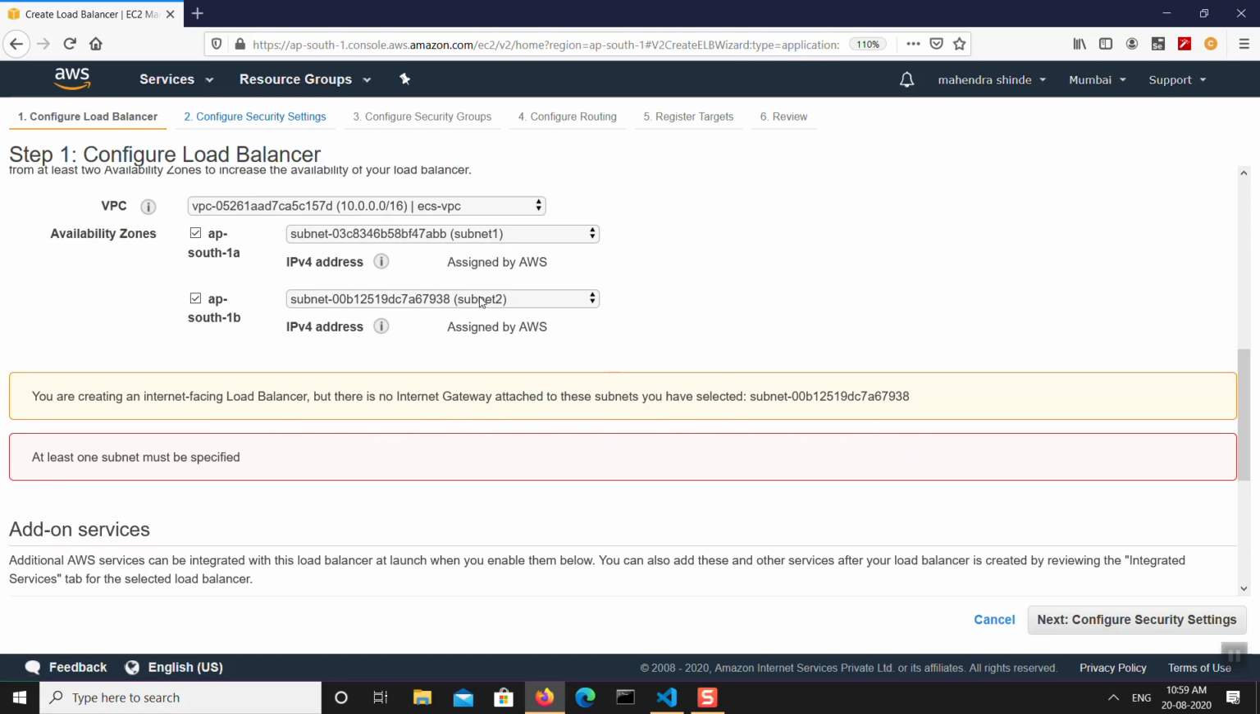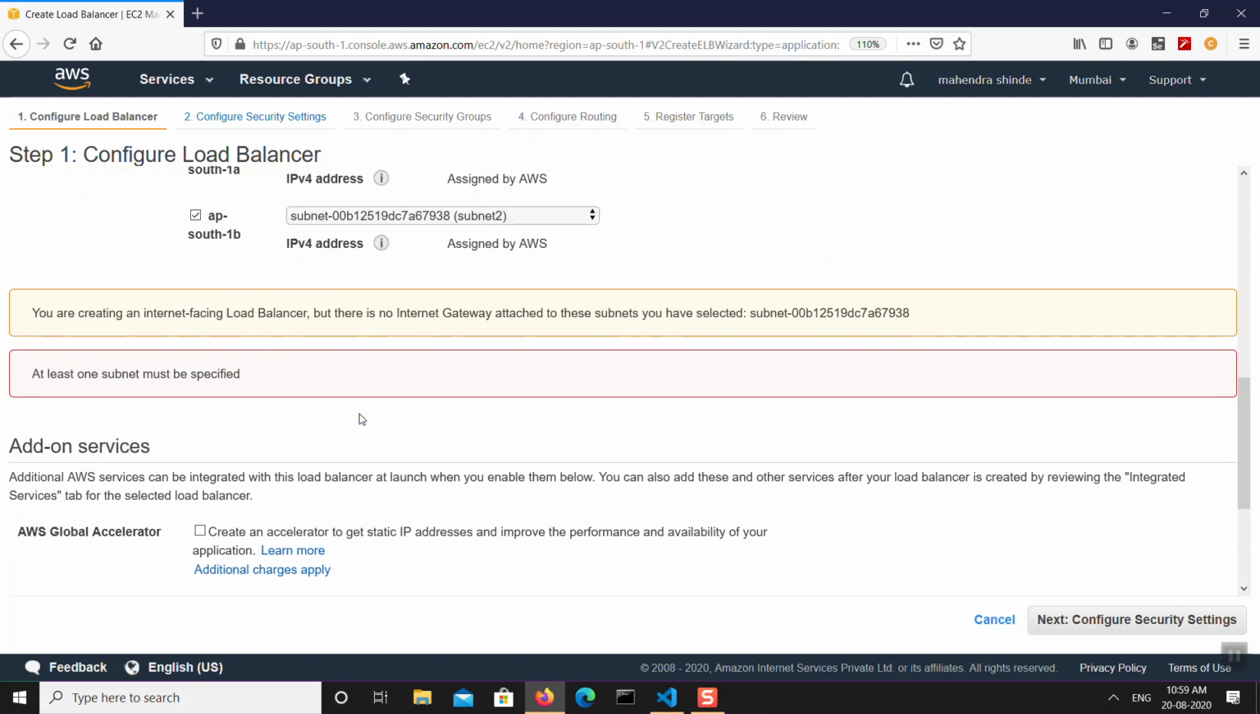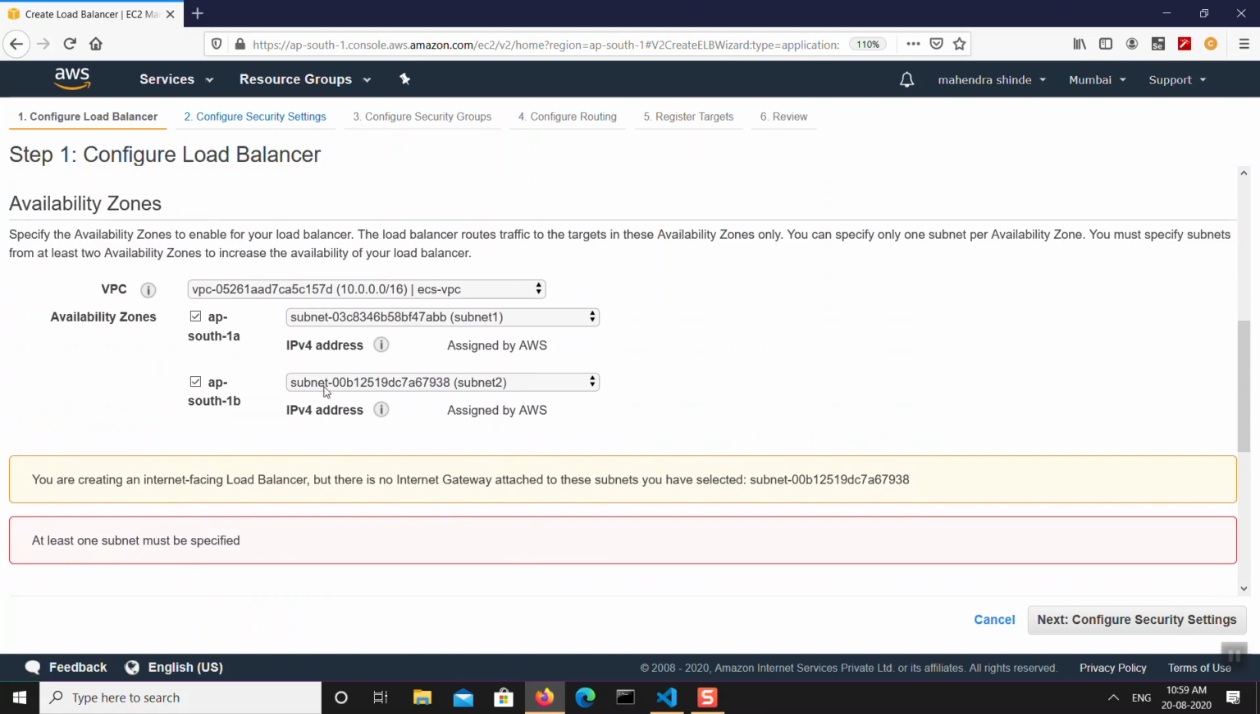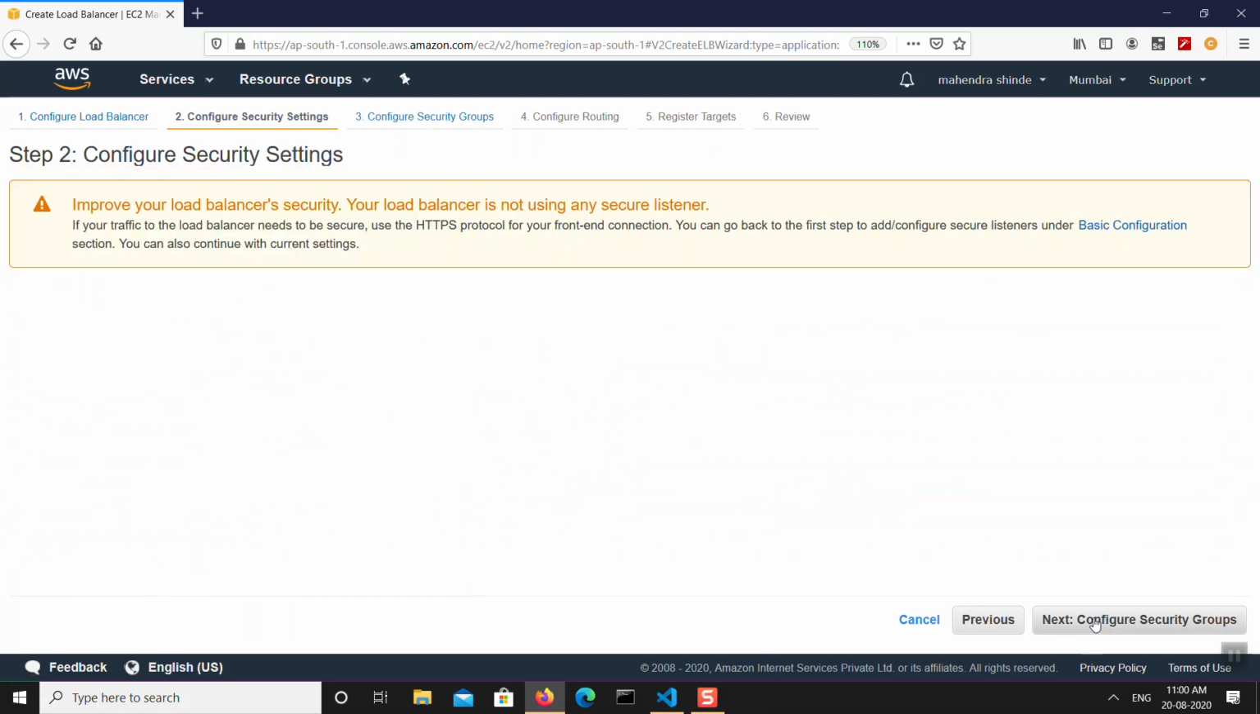Subnet 2 doesn't have an internet gateway. Looks like there is a problem with the internet gateway part. What I'll do is I'll just fix it later on. I have selected the subnets anyways. Accelerator is not required. Let's do the configuration part.